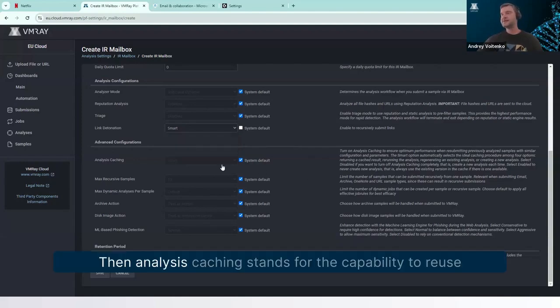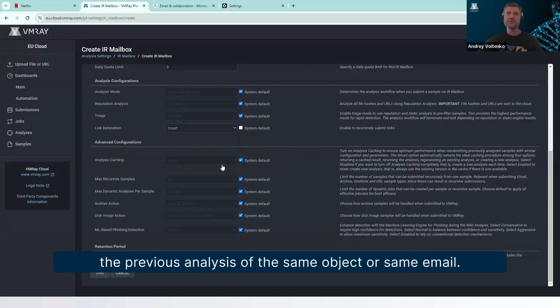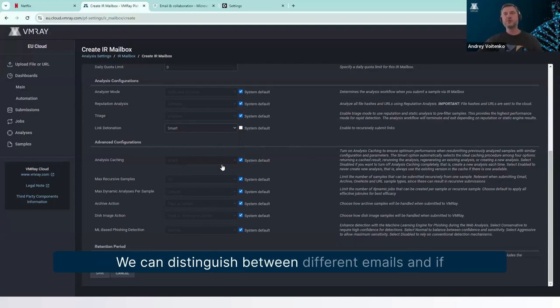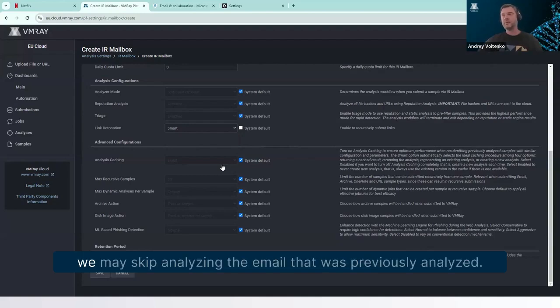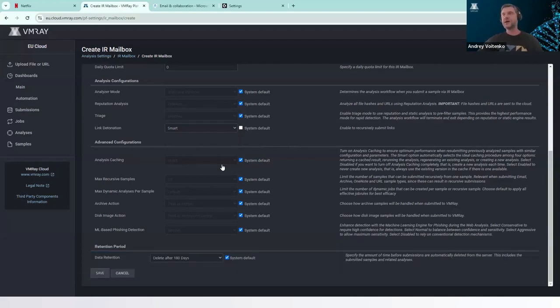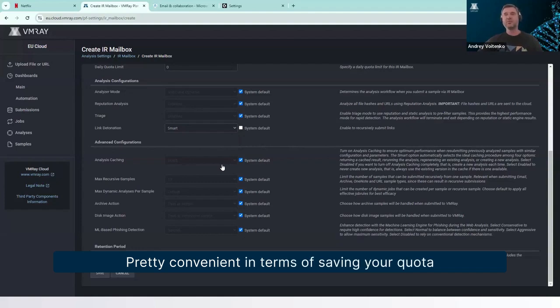Then analysis caching stands for the capability to reuse the previous analysis of the same object or same email. We can distinguish between different emails, and if they are the same, we may skip analyzing the email that was previously analyzed. Pretty convenient in terms of saving your quota in VMRay, unless you are on the unlimited license.